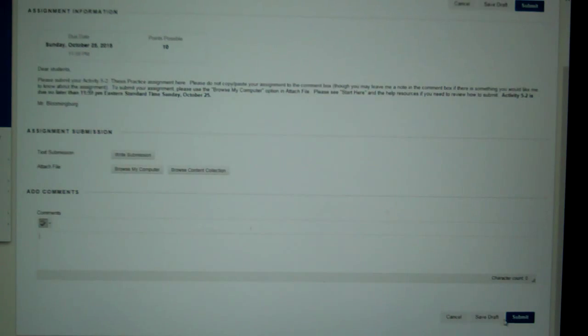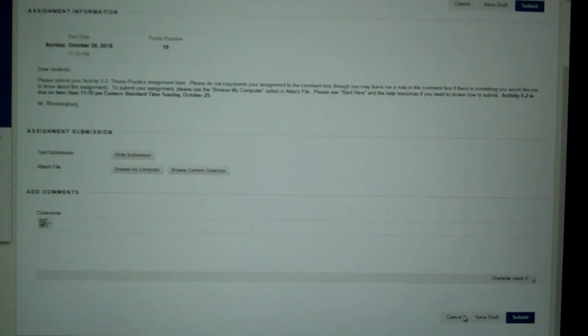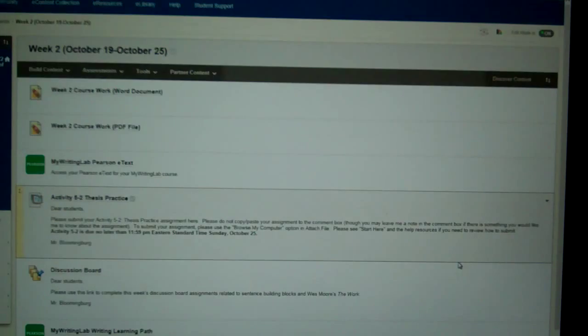If there's just something you want me to know, then once you've attached it using Browse My Computer, you go down here and click submit, and it's really that easy. That will send the file to Blackboard so that I can pull it up and review it. So I'm going to go ahead and click cancel to bring me back to my main screen. Okay?